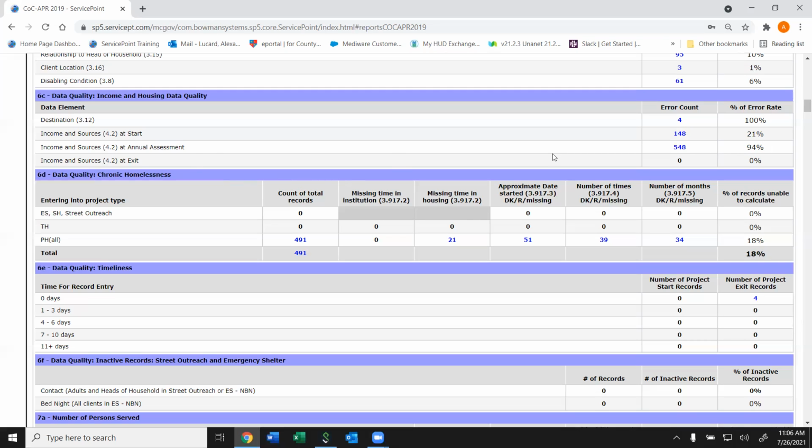The income question and the annual assessment questions are probably the 2 most heavily weighed in terms of your going up and down the NOFA ladder. So for this to be at a 94% error rate, there is no excuse for that. You have to get these in. Again, the way to get this down: run this report and make sure your case managers understand the importance of this report and of doing things correctly.